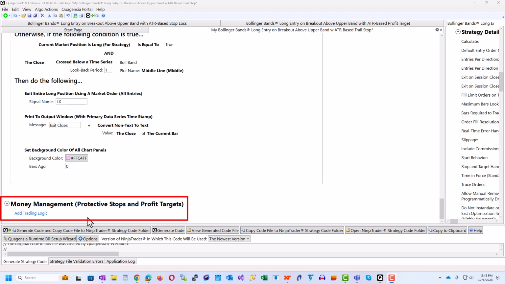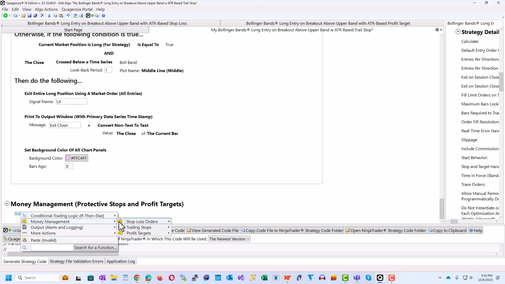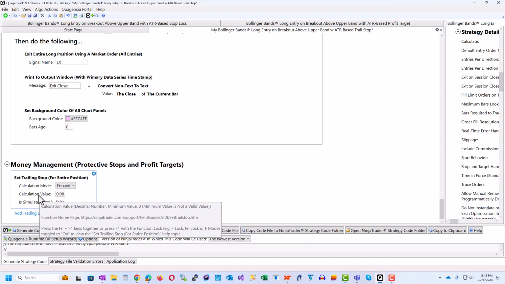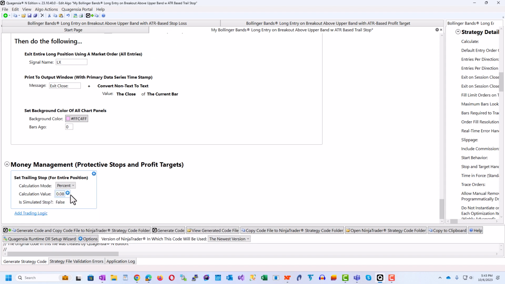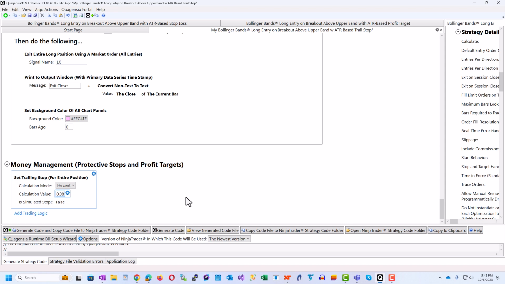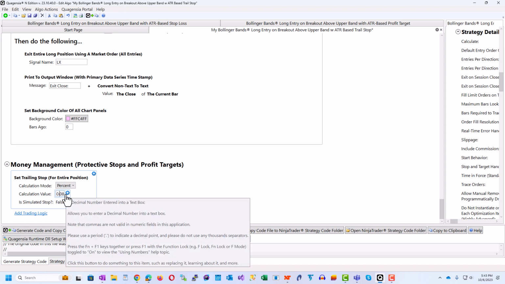So if you used the money management section to add a set trailing stop, like I'll do now, you would not be able to change the calculation value based on ATRs and prices because when the strategy is initialized, it has no knowledge of the prices and indicator values on a given bar or given tick.